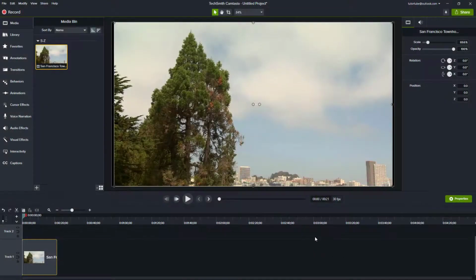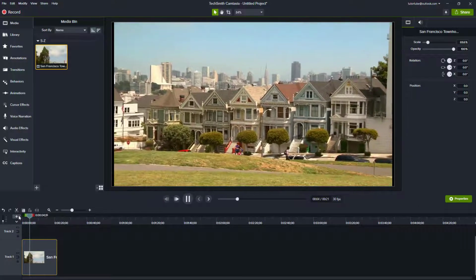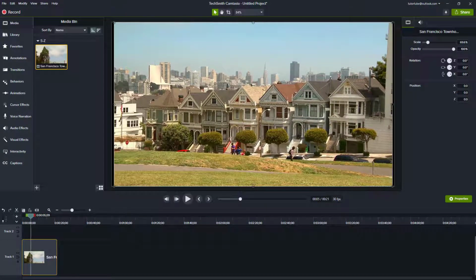So you can see here that I have a video footage right here. If I were to play around, you can see that this is a video footage of San Francisco. So if I were to go over here and add in an effect called Colorize, I can change the look and feel of this video in one go.